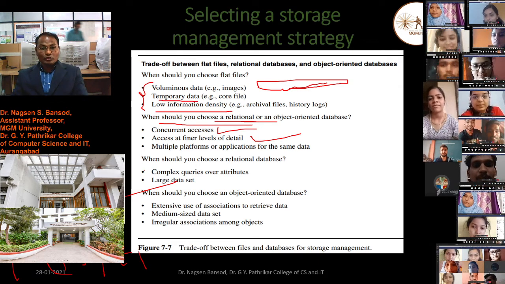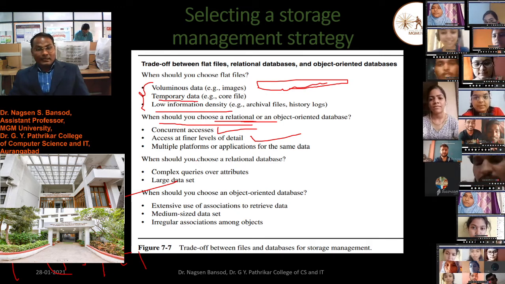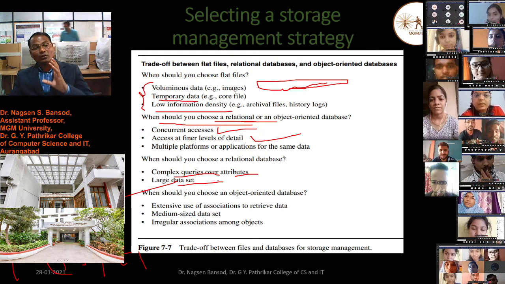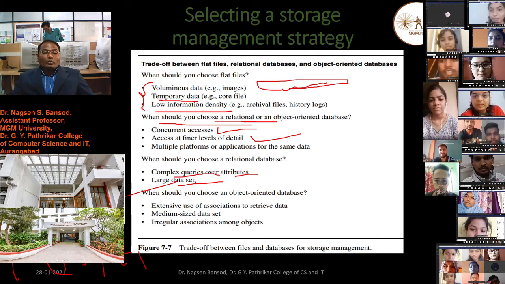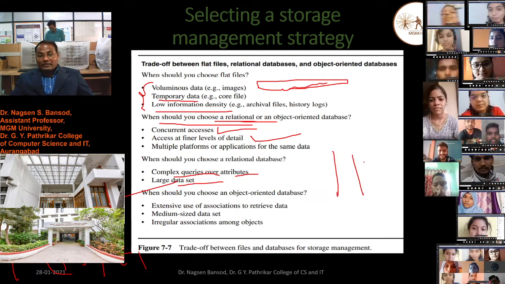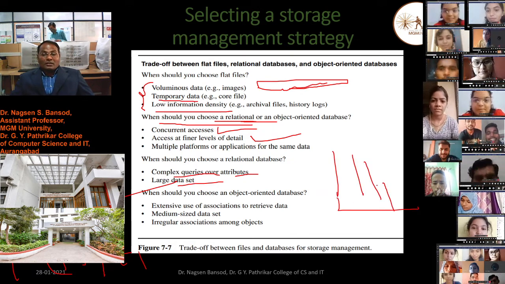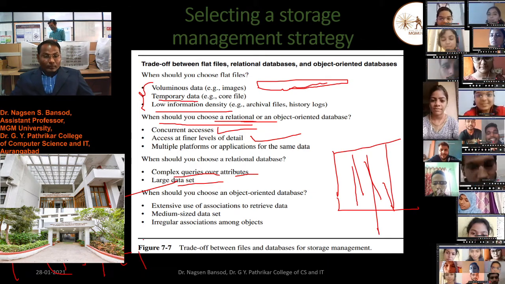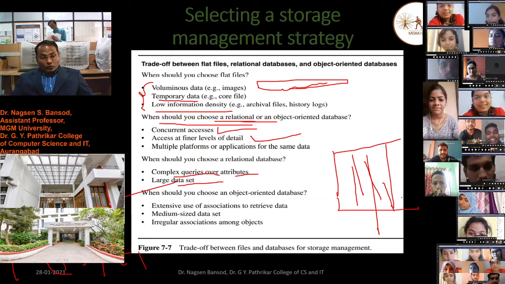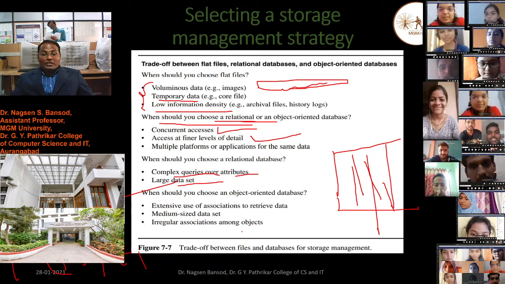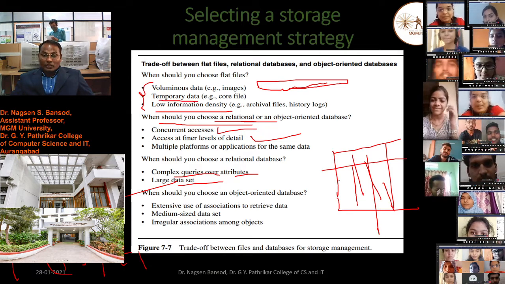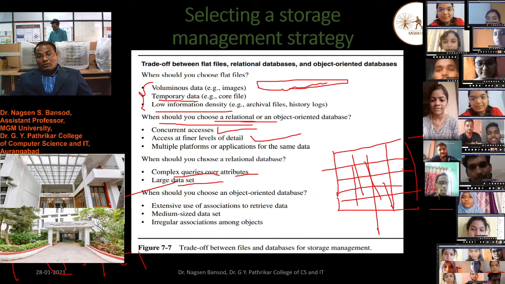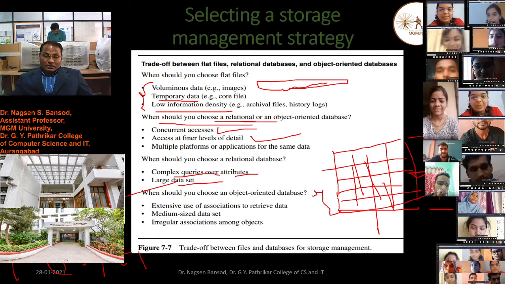When should you choose a relational database? A complex query over the attributes, large data set. When we have large data sets, then we have to use a relational database, in tabular format. In the tabular format we have to store the data if the data size is huge. For a medium sized data set we can also use it. Irregular association among the objects: if there is no regular association, in that case also we have to use the relational database.